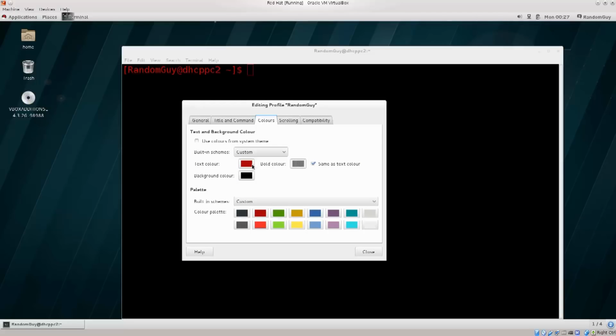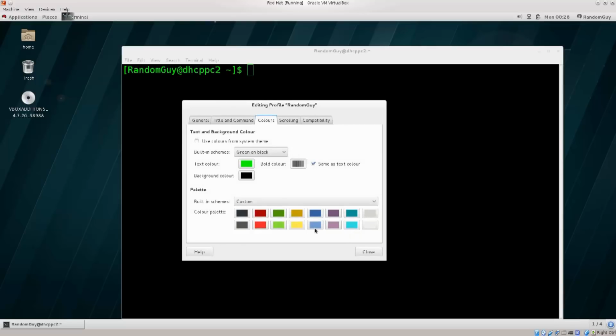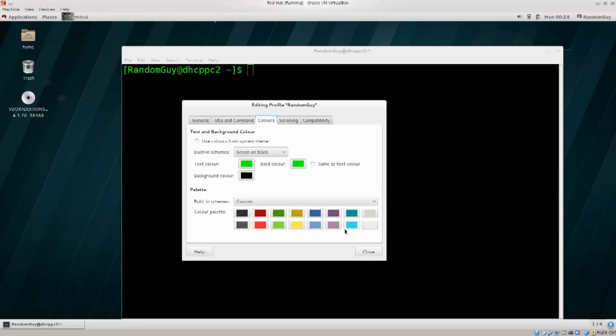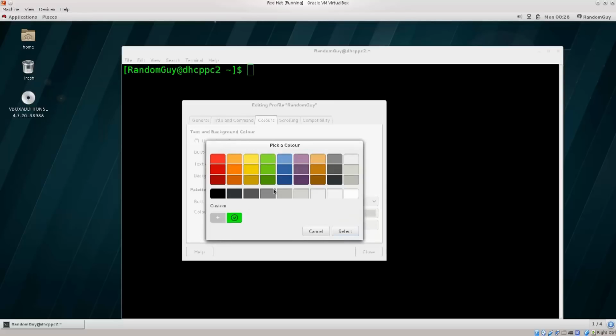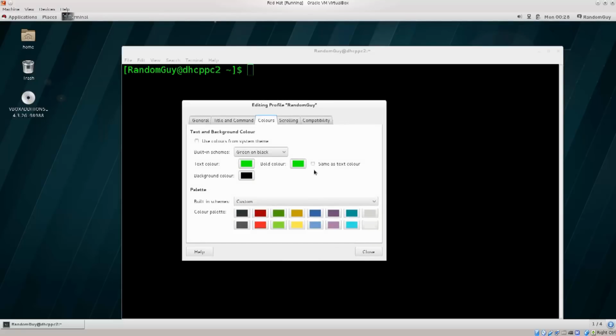But I'm just going to go ahead and select, was it this green or this green? Select, yep, it was this one. Excellent. So I'm just going to go ahead and select this one here. Okay, so bold color. No, I don't want bold color to be that, sorry. Let's just cancel, same as the text color. Don't alter that. I thought for a moment it was something different.